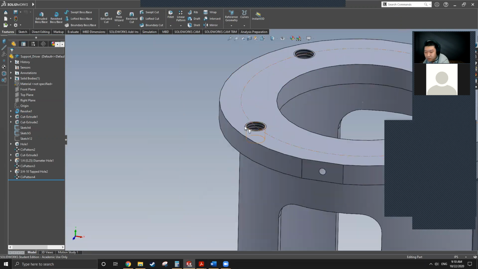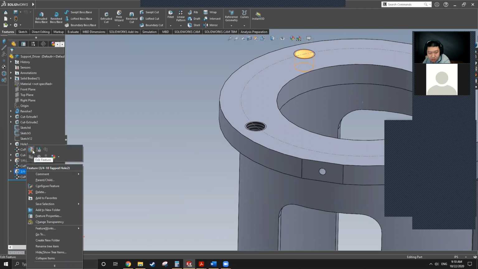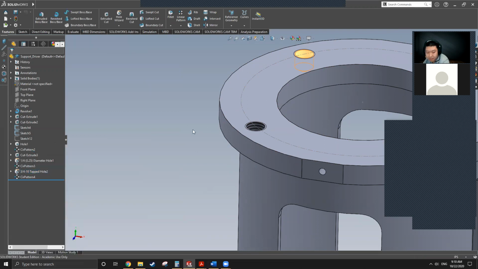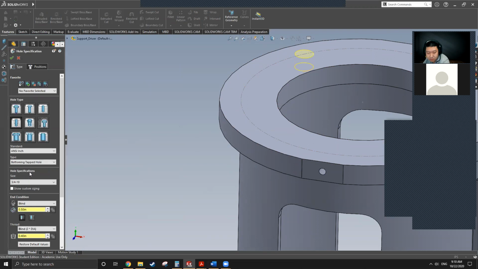The cone shape is defined with the hole wizard. So if I go in here, you can see there are different types. I choose the straight type, the straight tab. And if you choose a different type, it's going to show different configurations.